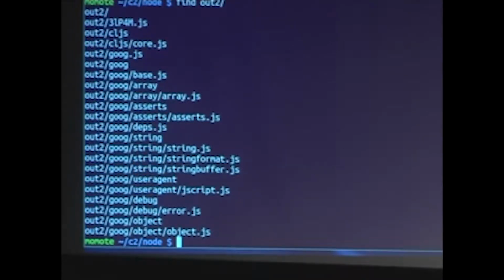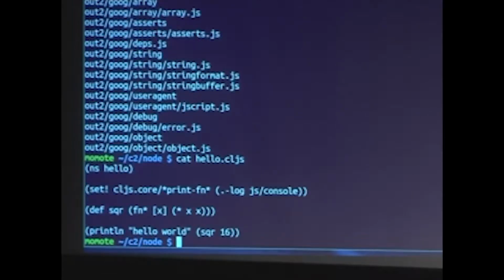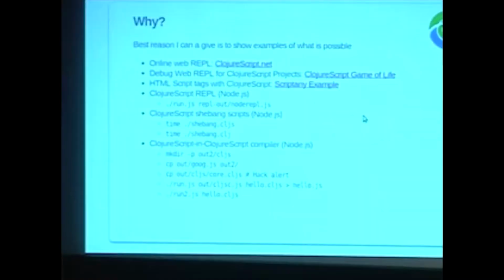When I did that compilation, it generated this whole data structure, pulled in all the dependencies, used Node to do all the file I/O, and compiled the hello.cljs file right there. Okay, so that's the why. And I think the examples give a better explanation of why you might be interested in this than anything else.